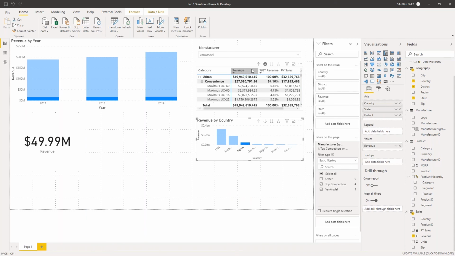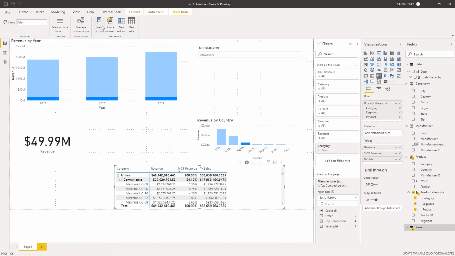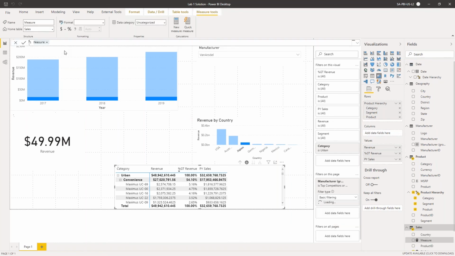And I'm going to move it down so that we can add another value in. So we've added PY last year into that so we can see it. So we're going to create another measure. Under the sales table, make sure that the sales table is highlighted, and we're going to create a new measure again. And we want to know what the percent growth is. So this measure, we're just going to call it percent growth.